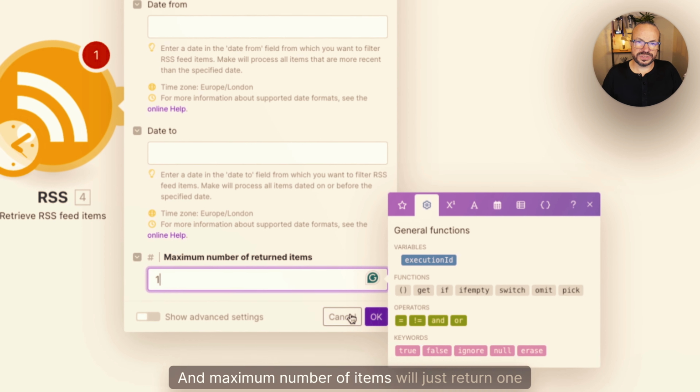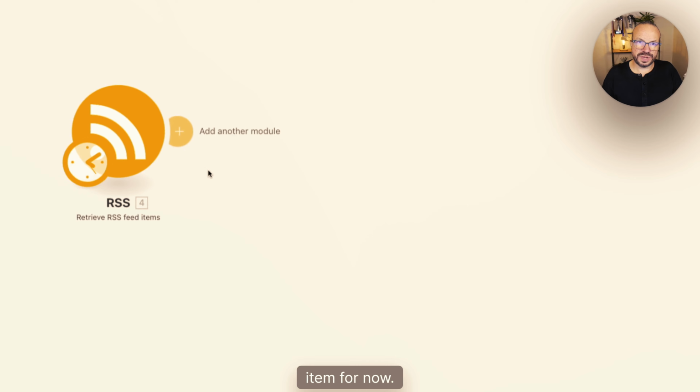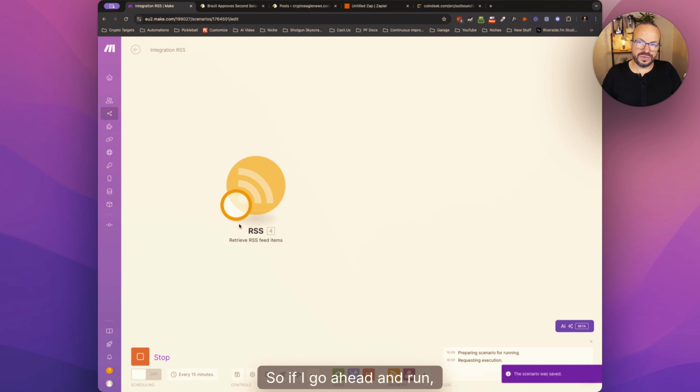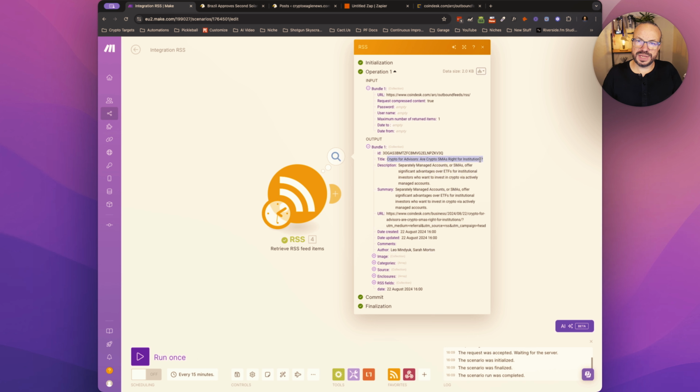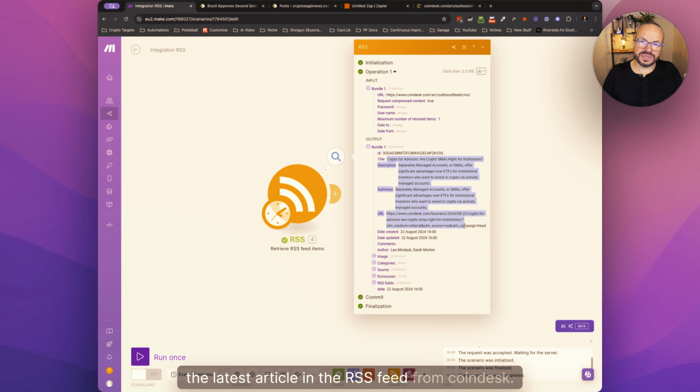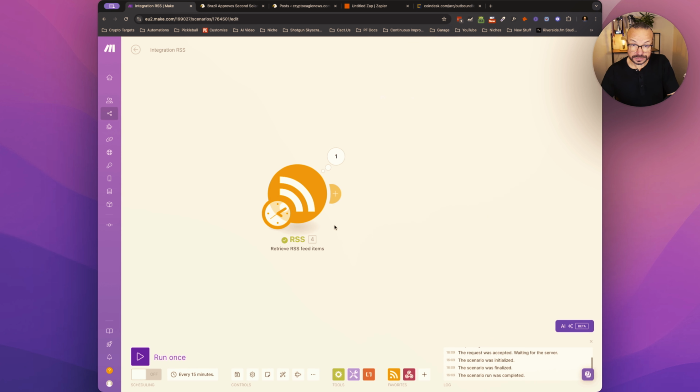And maximum number of items will just return one item for now. So if I go ahead and run this automation now, you can see that this has picked up the latest article in the RSS feed from CoinDesk.